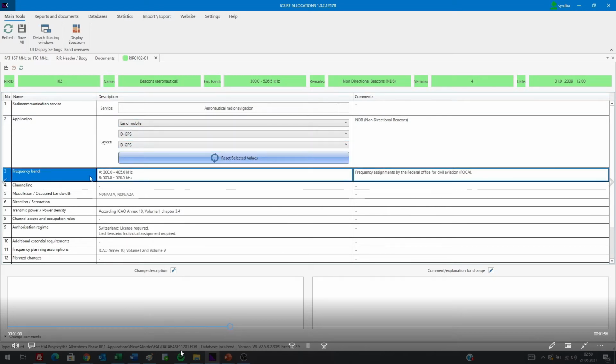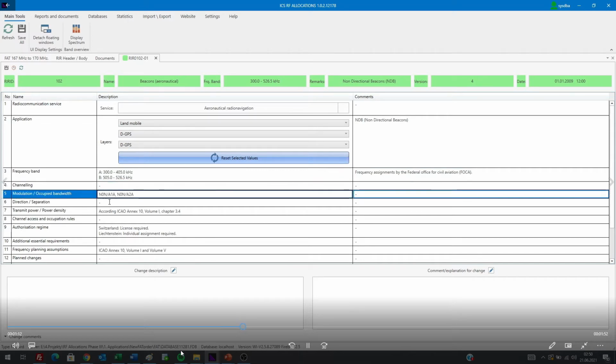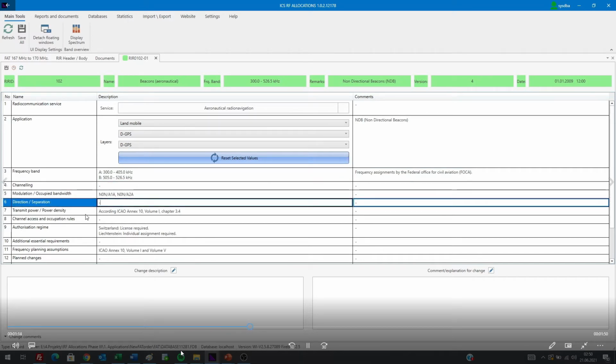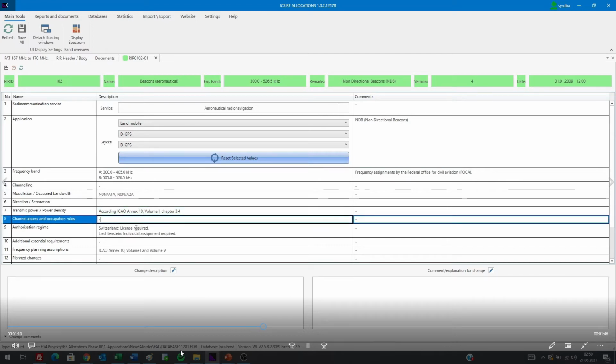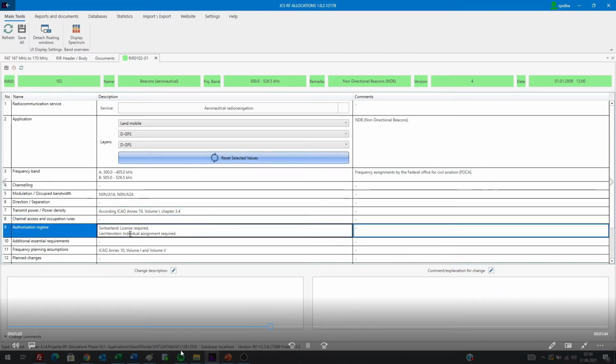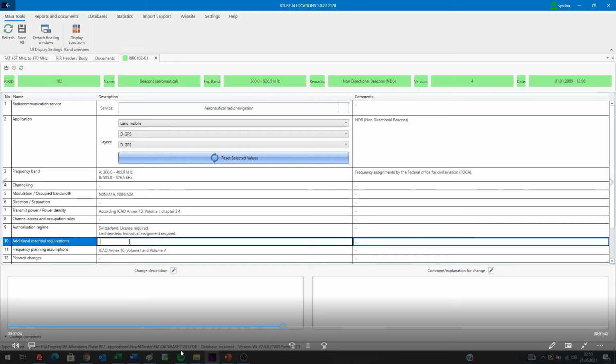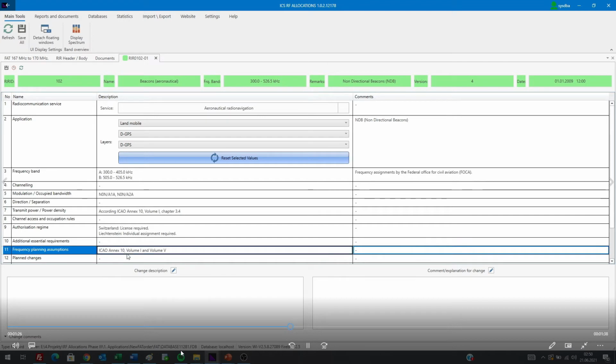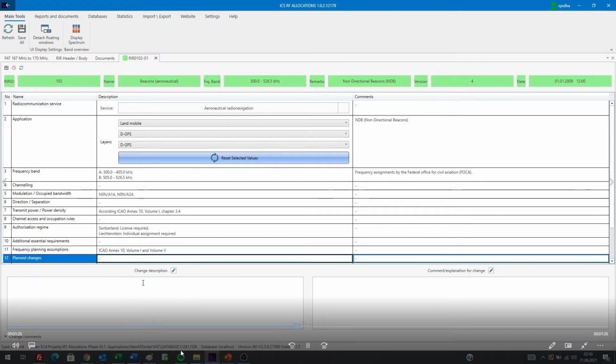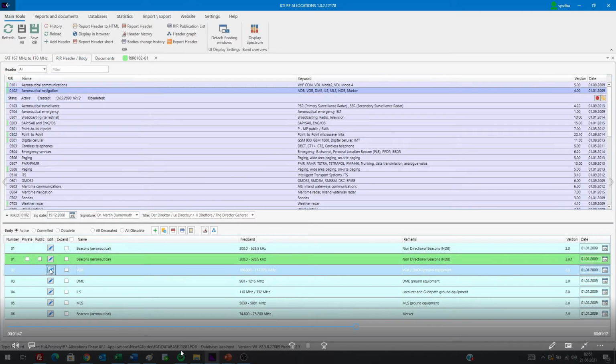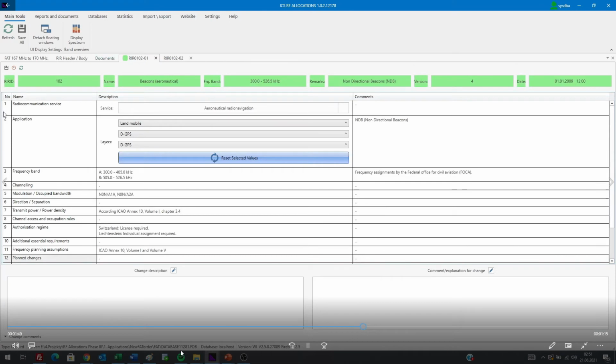We can add frequency band, channeling, modulation, direction, separation, transmit power, power density, channel access to the communication rules, authorization regime, additional essential requirements, frequency planning assumptions, planned changes, and description. We can open more tabs and they will be displayed here.